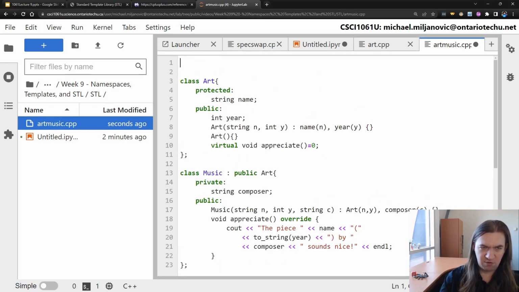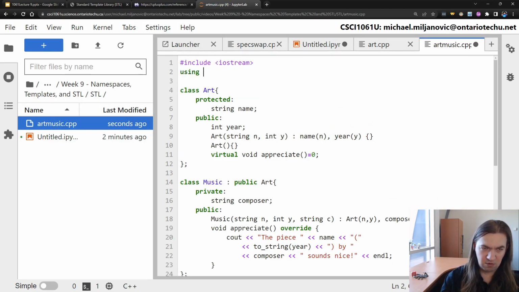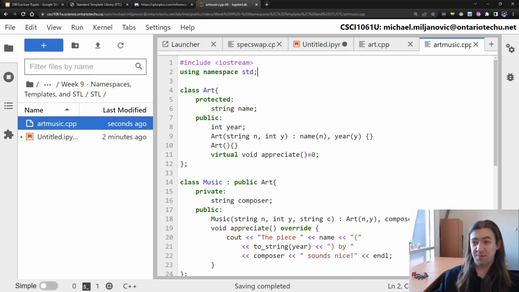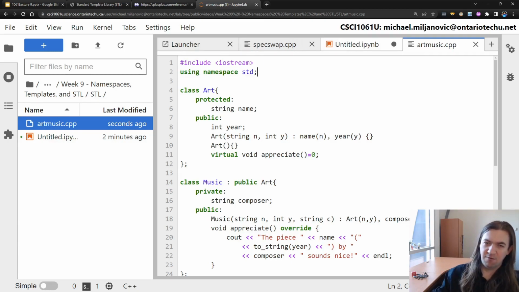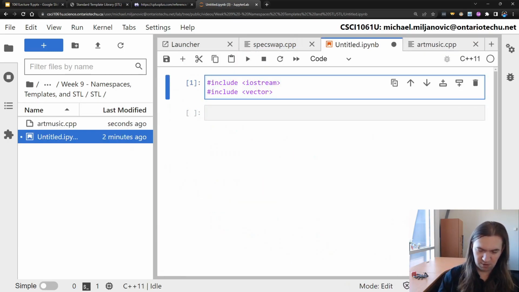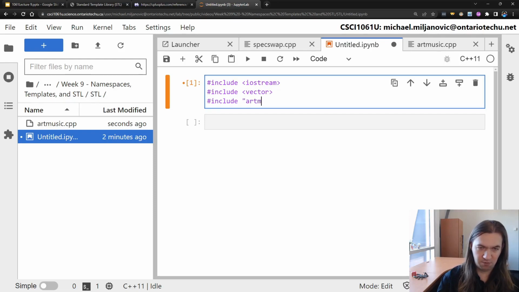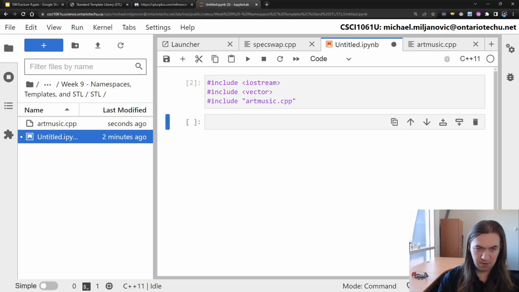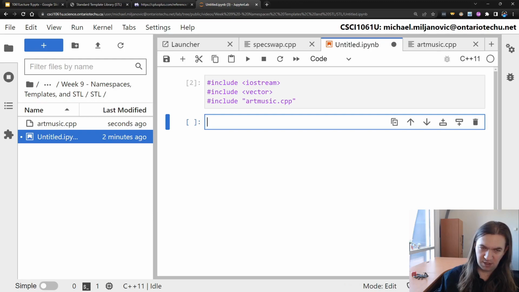Here I do need to include iostream and use the std namespace, but this is only specific to my artmusic.cpp, and I want this so that over here, what I actually can do is the following. Include artmusic.cpp, and then now I can do something like, make a music m.